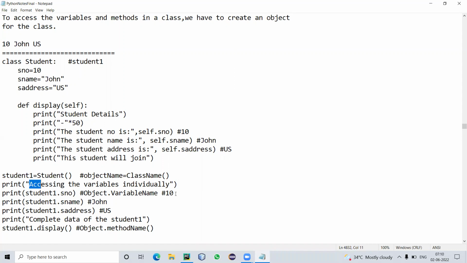So what will be displayed? Accessing the variables individually: student1.sno, that means 10; student1.sname, John; student1.saddress, US. Complete data of student1: student1.display. The display is called, student details is printed, the hyphen is repeated 50 times. Student number is 10, student name is John, student address is US. So up to here it is already done, right?